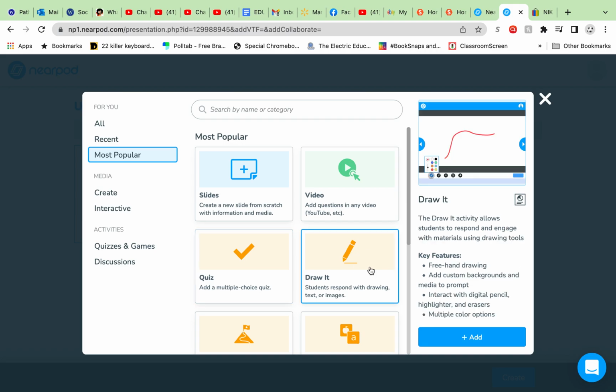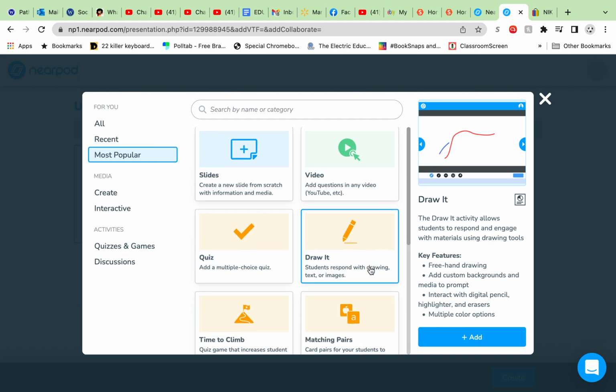A Draw It is great so that the kids, there could be something in the background. One great example I can give you is regions of the United States. If we did the Mid-Atlantic region, you could have a map of the Mid-Atlantic region and the kids could label each state. Or the parts of a cell, animal or plant cell. They could label the parts of the cell, the heart. So just think about things that you could do there.